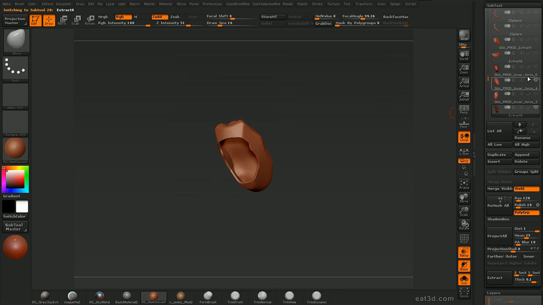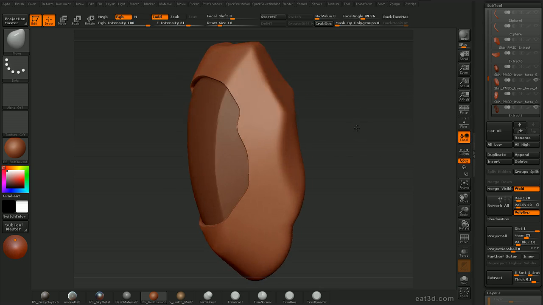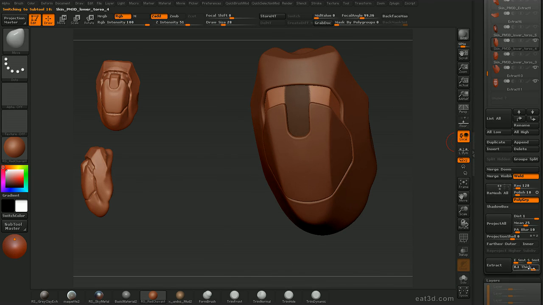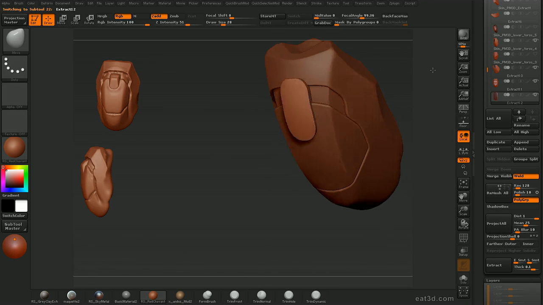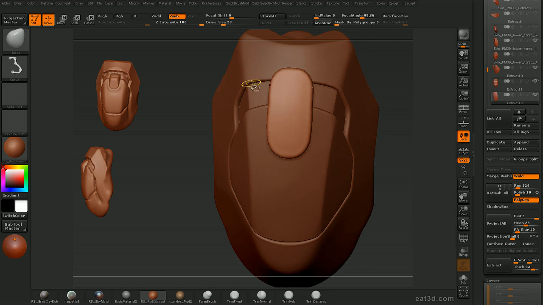So I've extracted this piece, my outer piece. So now you can see we have this nice piece. It certainly looks like it has a lot of function. Looks like it opens right up and there's easy access, so that's exactly what we want.